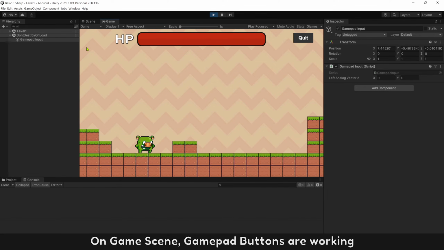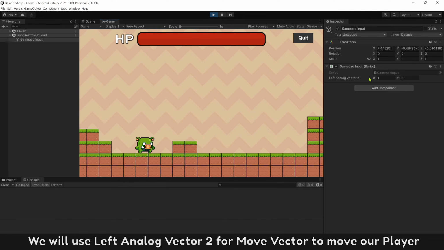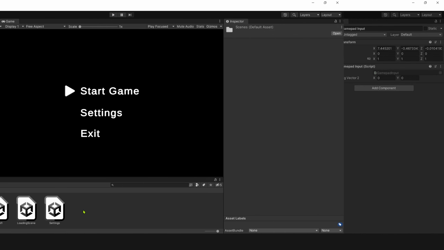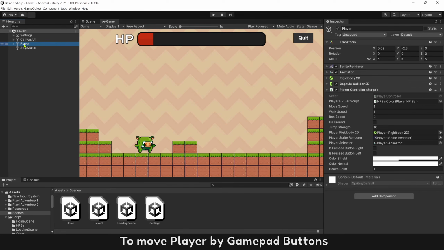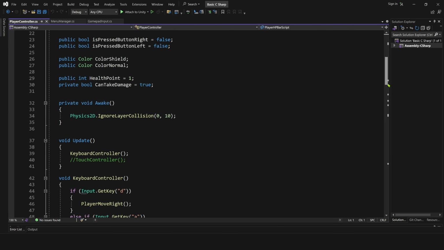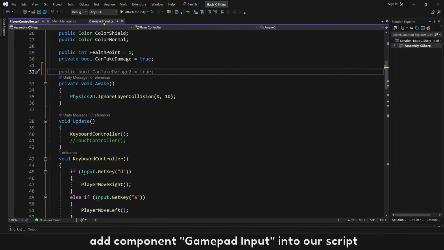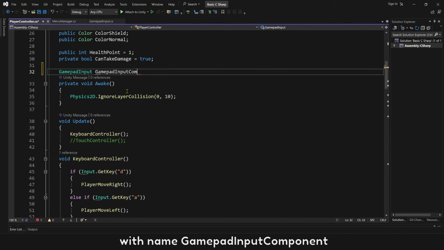On the game scene, gamepad buttons are working. We will use the left analog vector 2 as the move vector to move our player. Open your game scene. To move the player by gamepad buttons, we will add gamepad input into the player controller. Add component gamepad input into our script, with the name gamepad input component.